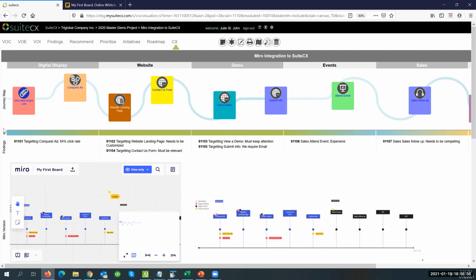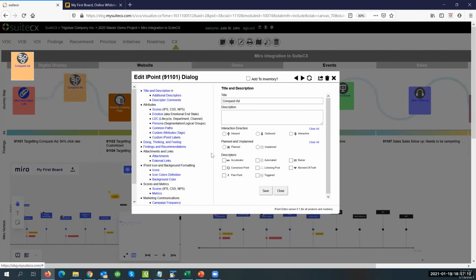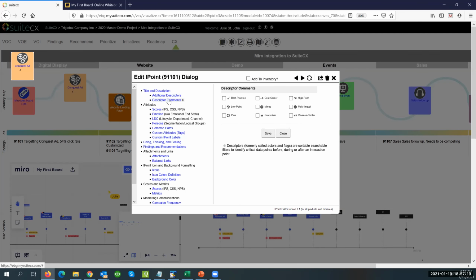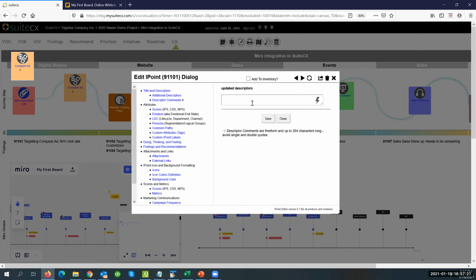Now that I'm in SuiteCX, I can continue to evolve this map. So now that I've got it set up, I can start to kind of tag things. Well, we know from our Miro workshop that we had, we know that this conquest ad has a pain point associated with it. So let's tag this with a pain point and hit save. And then let's go describe why this is a pain point. So the reason this is a pain point is because these are expensive. So we can add that right in SuiteCX and hit save.